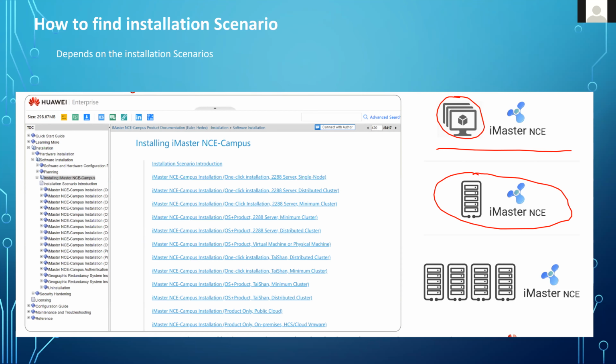And the third one is cluster. The minimum cluster requirement is 3 nodes. So you can create a 3-node cluster to install iMaster NCE. But there are a lot of scenarios available here. You can select your scenario as per your requirement, then go through the document and follow it, and your installation will be completed successfully. Actually, the installation process is a little bit complicated, but not that complicated. If you follow the proper documentation, you will be able to install it successfully. But we are getting a lot of calls from partners that they are unable to install it, but it is not that hard. You have to follow the documentation.